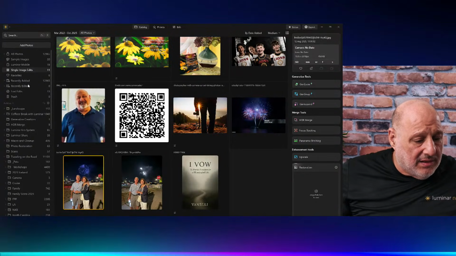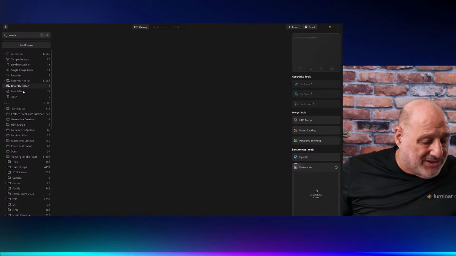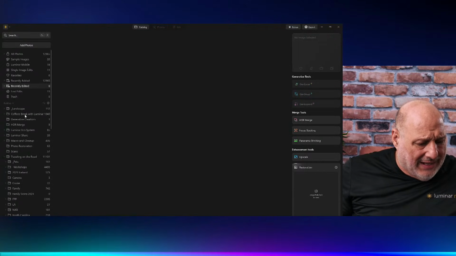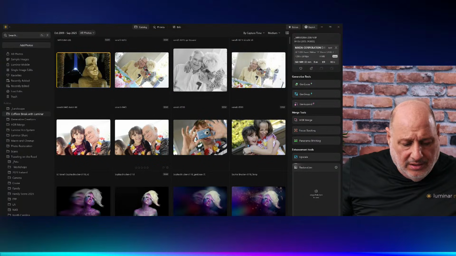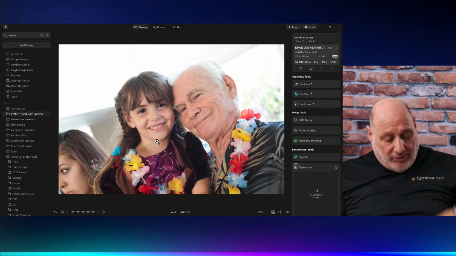Recent edits. Okay, so there's no recent, because it's a new catalog. So let me just do a real quick edit. Let's grab Luminar Coffee Break. Okay, I'll do this one here. All right, I love this shot.